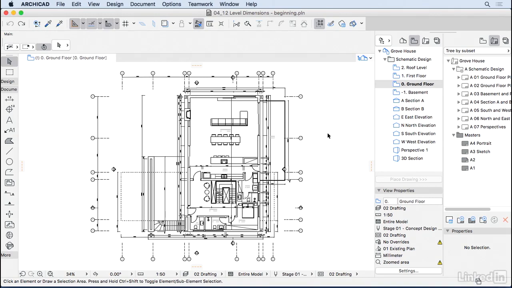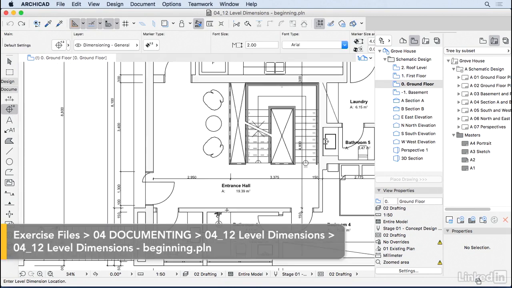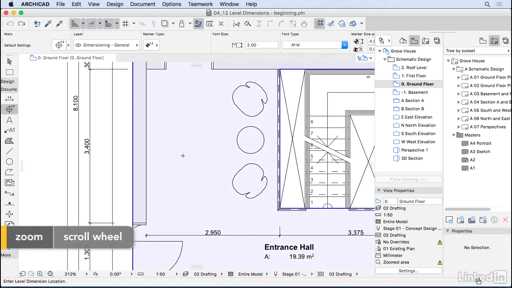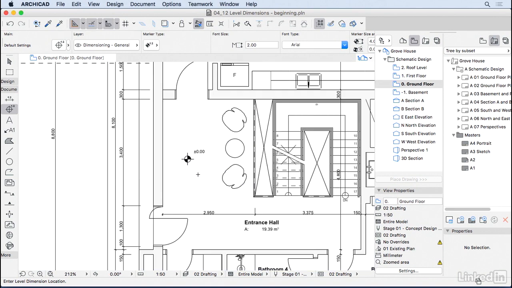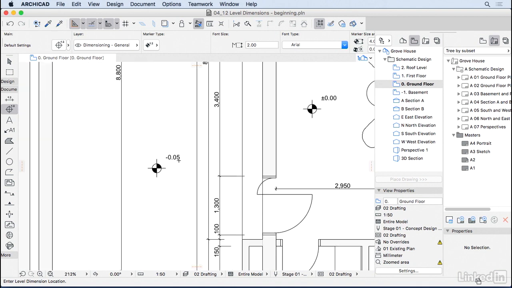Another kind of dimension that we can do here in ArchiCAD is the level dimension tool. So I'm going to click on the level dimension tool and click anywhere here in the project. Let's put one dimension here. And there we go. ArchiCAD will automatically detect the level of this slab. As you can see, this slab is blue. So for instance, if I go to this slab here and I click, this is -0.5.